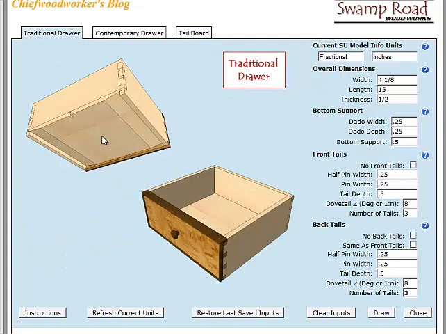Now the way this tool works is you have to supply a bunch of inputs, and then it'll calculate and automatically draw the drawer side. So let's do that. One of the things it does, it automatically goes into SketchUp and looks for the current SketchUp model info units. And right now my model is set for fractional inches. Remember, I wanted the drawer width. By the way, what do I mean by width?